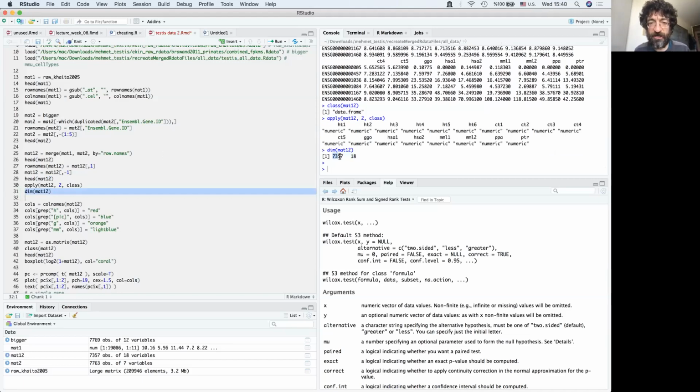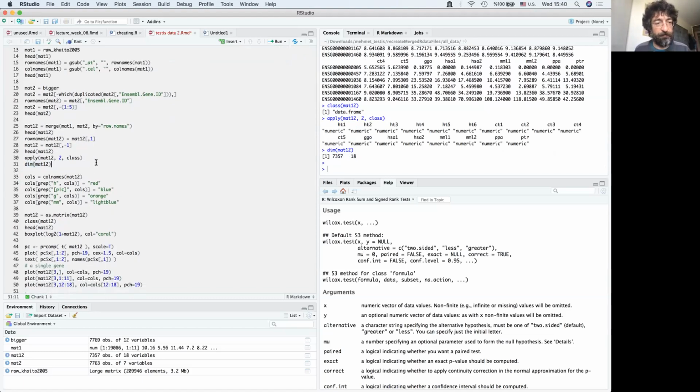So initially in the smaller matrix, we had 7,700 genes, and now about 400 genes we've lost. That's kind of normal. Okay, we did join the data, but does the data make sense? Does the joint data make sense? And for that, I'll be doing a principal components analysis.